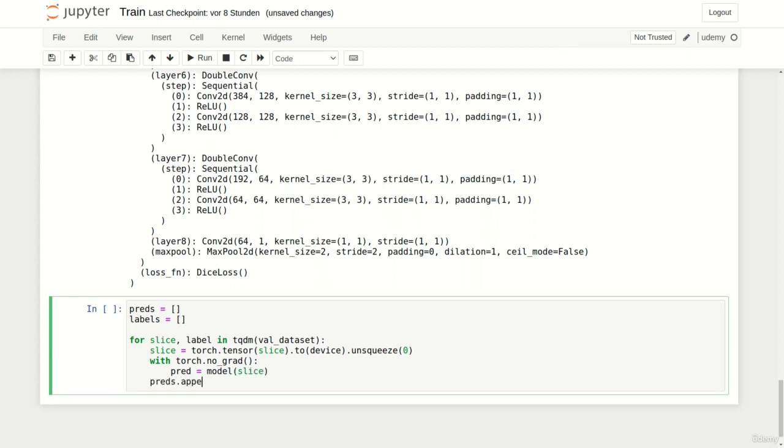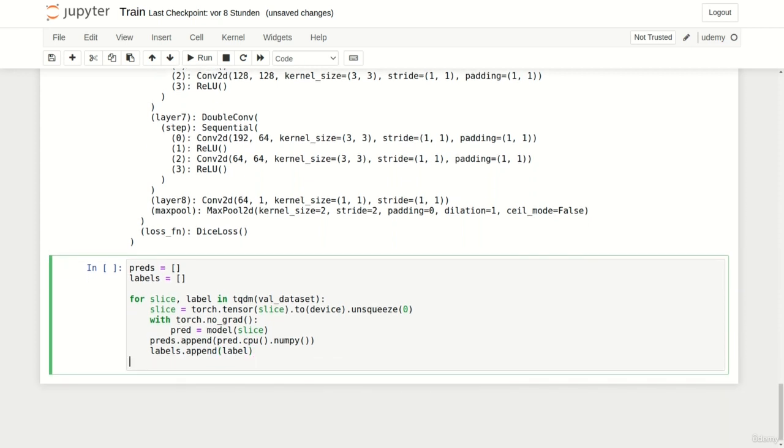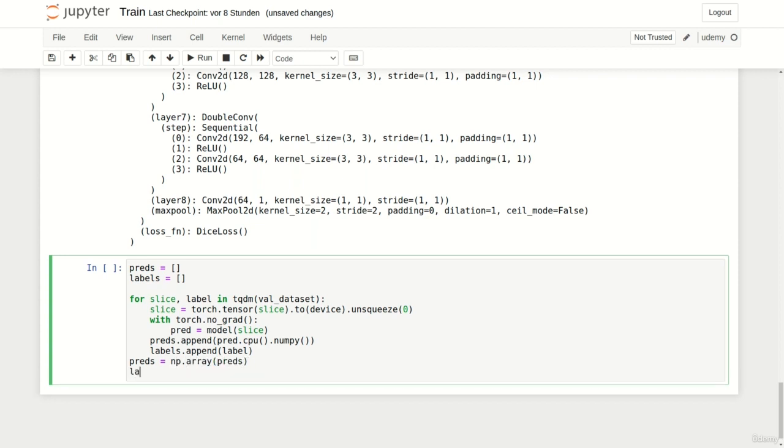After that, we append this prediction to our preds list. In fact, we copy it to the CPU if necessary and convert the tensor to a NumPy array. Subsequently, we append the label to the labels list. Last but not least, we convert both preds and labels to a NumPy array. That's the full evaluation loop. Let's run it to find out how our model performs.